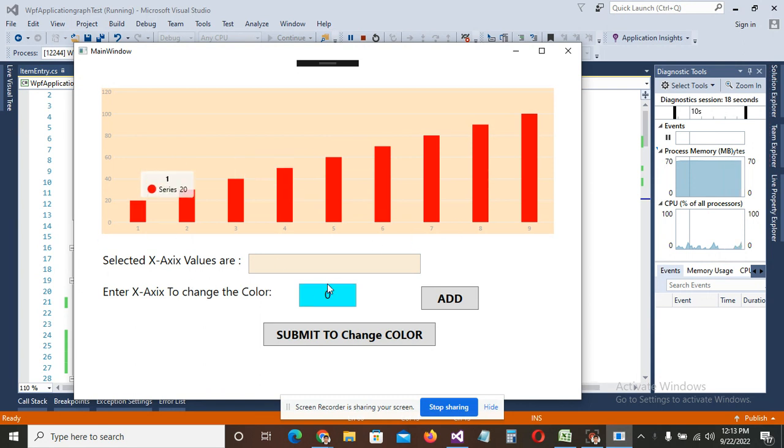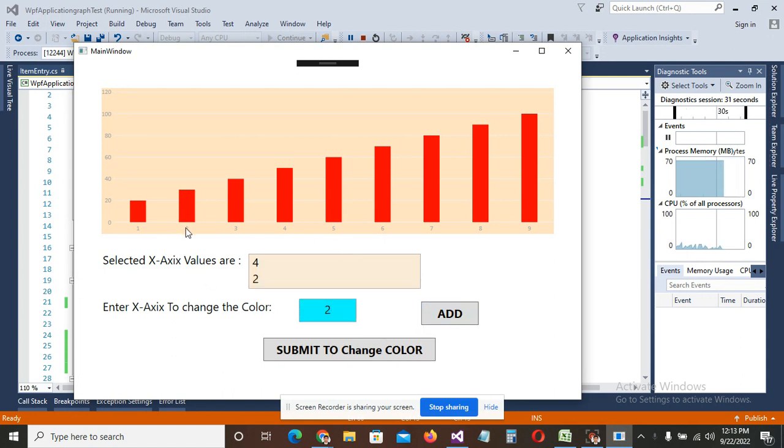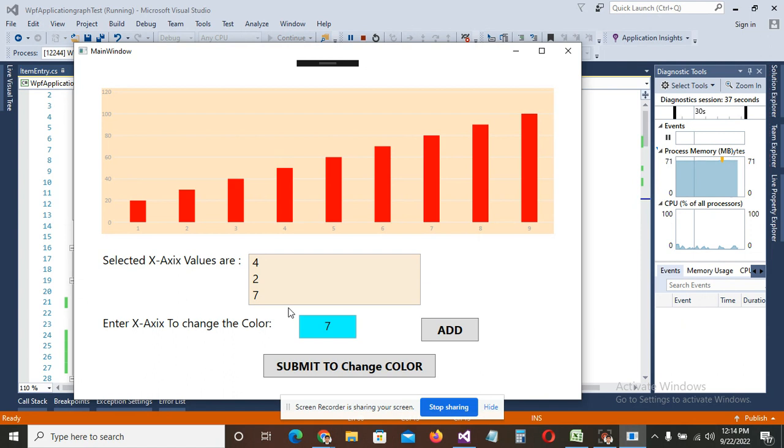So I did simple code, like a mapper. Suppose you want to change the color of this fourth number on the axis, then enter 4 and add this 4 into a list. Suppose you want to change one more color, 2 for the second, then 7. You can select multiple values, you can enter multiple values. I just create this list and pass this list to the mapper, like submit to change color. You can see the color changed for 2, 4 and 7.